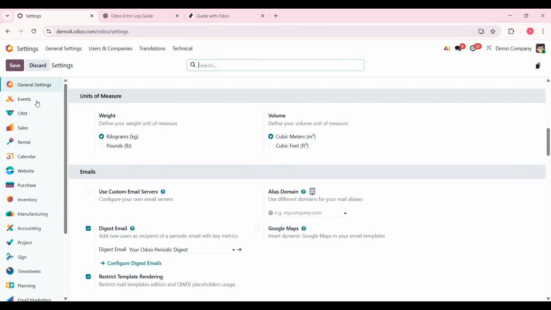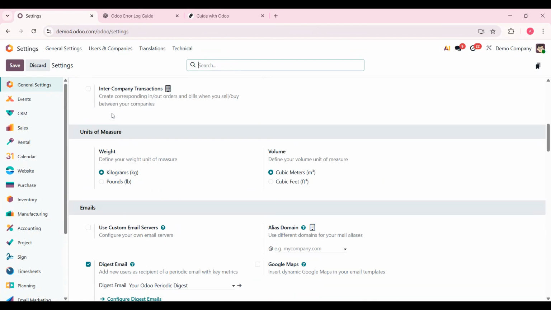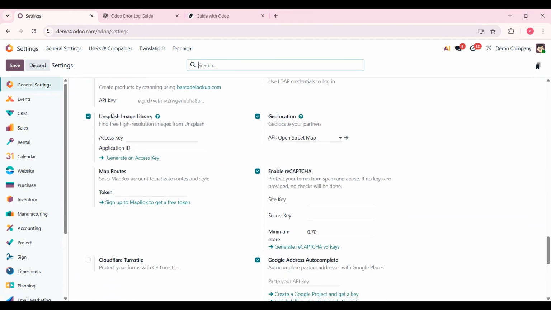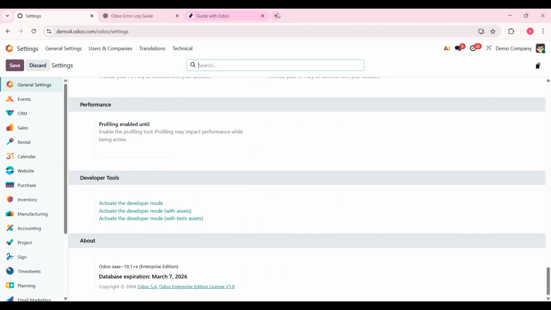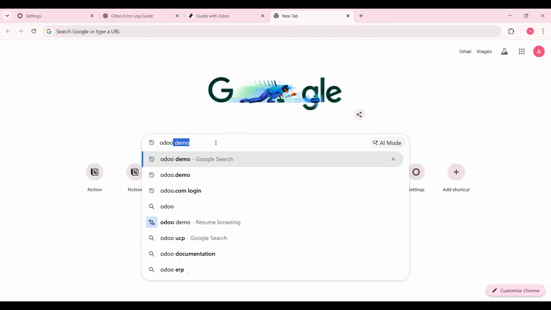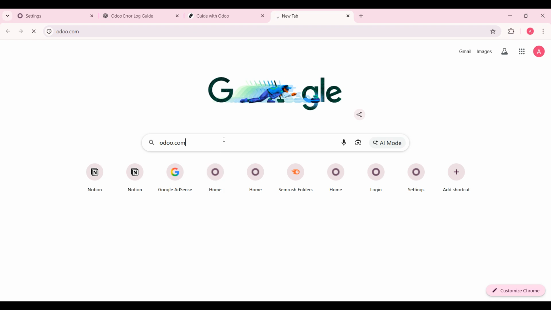Now scroll down to the very bottom of the log file. Odoo writes new entries to the end, so the most recent issues will always appear last. Look specifically for entries marked as error or critical. These are the lines that usually explain why something failed, such as a missing module, a Python exception, a database issue, or a permissions problem.